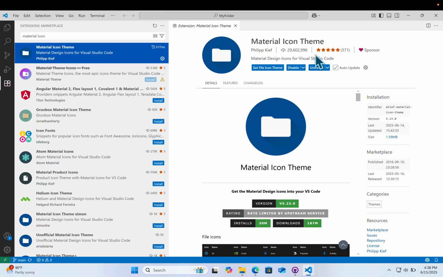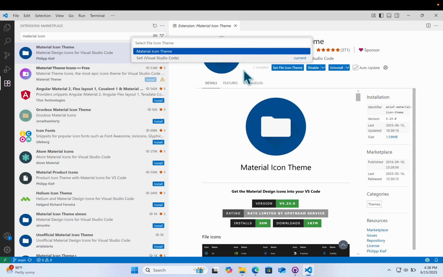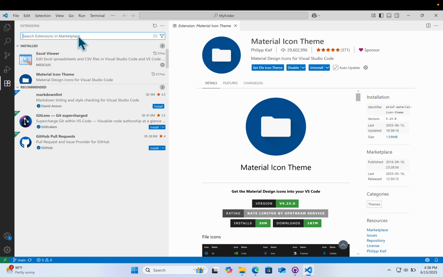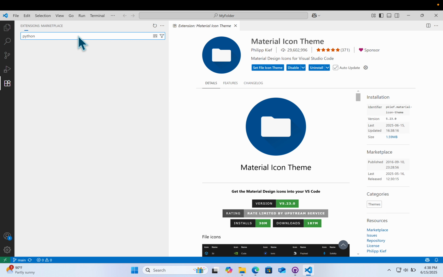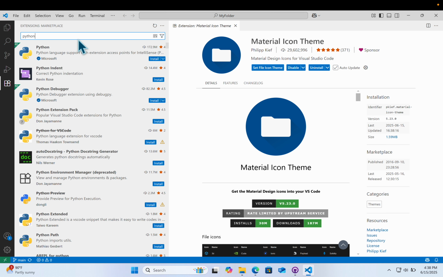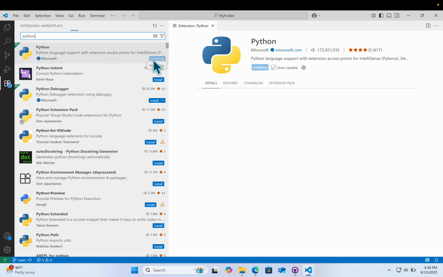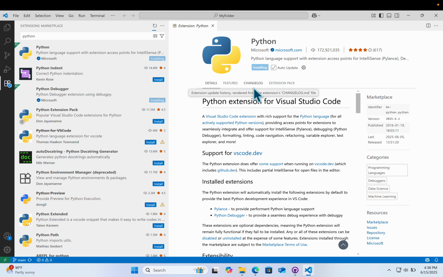So if it's already installed, you will only see things like uninstall. So I'm going to uninstall this so I can show you what install looks like. It will have a button right here for install. Click the install button and then select it. Secondly, you will have a second extension that you need to install called Python. And it's this one from Microsoft. Click on install, and that should install it as well.